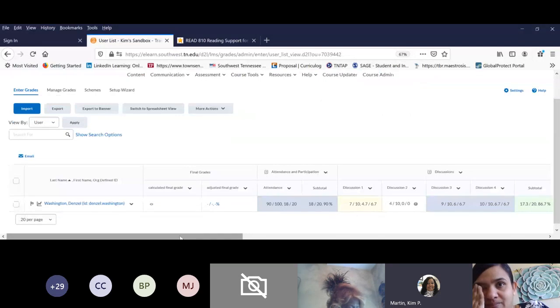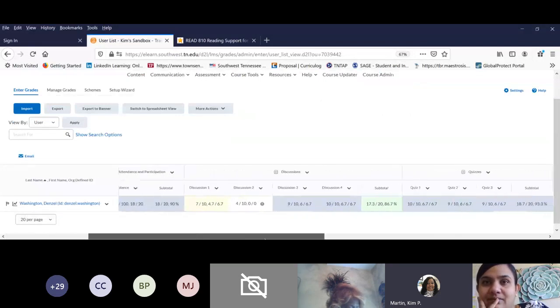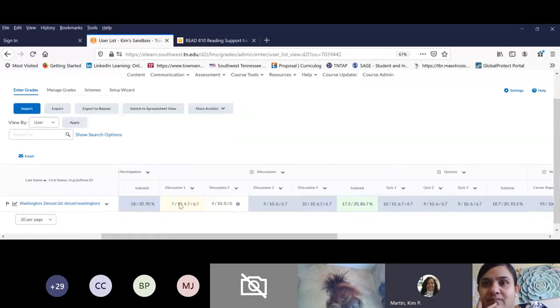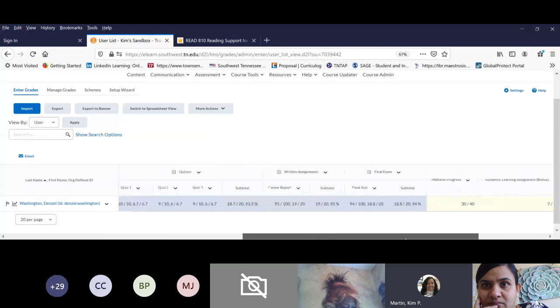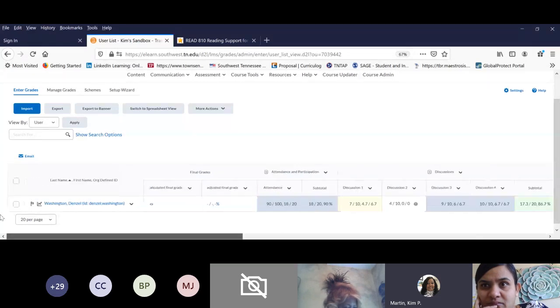But this is the point of what I was trying to let you guys see. If you look at discussion 1, discussion 2, discussion 3, discussion 4, this little symbol here is a drop symbol. That means that out of all his discussions, he earned a 4 out of 10 on this one, so the drop symbol dropped it for him. It kind of threw me off. I don't want that. But that's what it looks like when you drop one of the students' lowest grades.